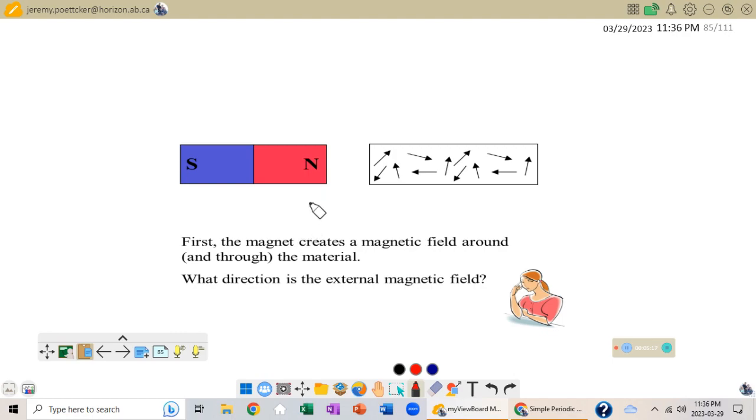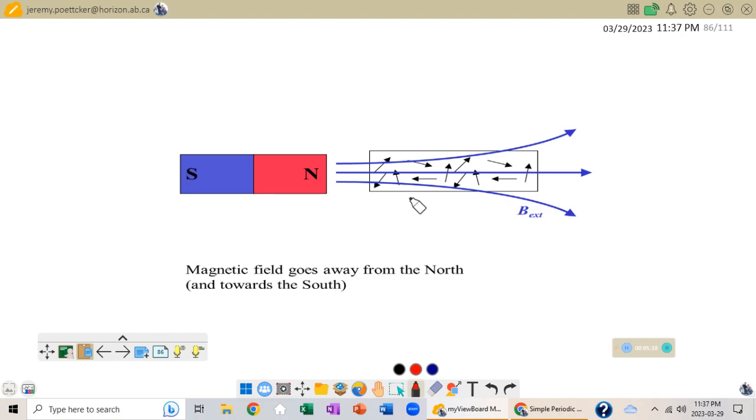Well, first, the magnet is going to create a magnetic field around and through the material. You think, okay, what direction is this external magnetic field? Again, we think back to our little test compass, and of course, the magnetic field faces away from the north end of our permanent magnet here. So drawing it out, it's going to look something like this. Magnetic field goes away from north and towards the south.